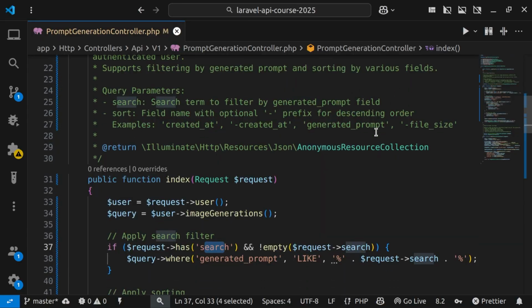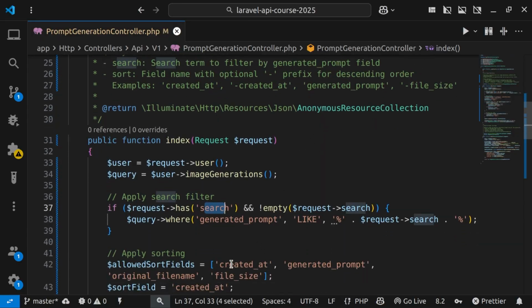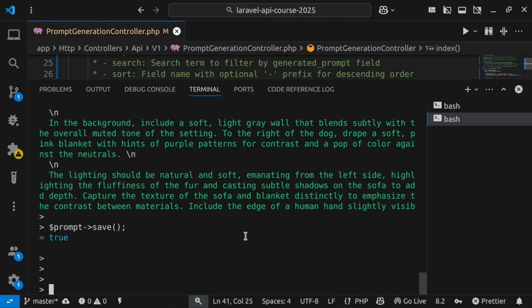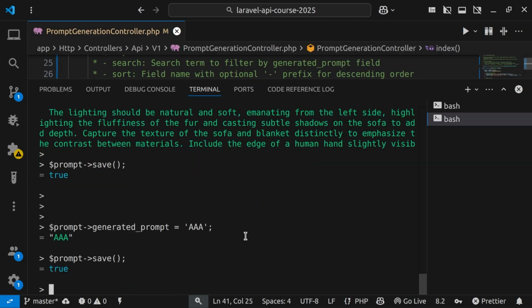Now I want to show you sorting as well. So here I have supported sorting by 4 columns: created at, generated prompt, original file name, and file size. To be honest, all the data is the same. Like generated prompt is the same, original file name is the same, file size, it's also the same. So we are going to change, let me open Tinker again, and I'm going to change this prompt right now into something like AAA. Okay, this is what I'm going to do. And let's save this.